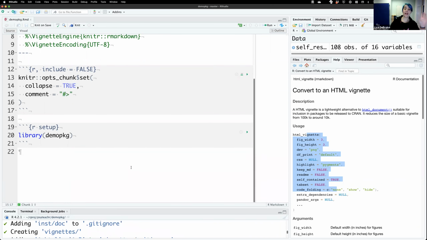We'll change this in a minute just to show you what it looks like. We've got our setup here, which loads our package. So we can save this, and then the only other thing we need to do is start adding contents. If you're making a vignette that is just the analyses for a paper, a study that you're putting together, and you already have an R Markdown appendix that lays out all the analyses, you can pretty much just copy and paste all that in here.